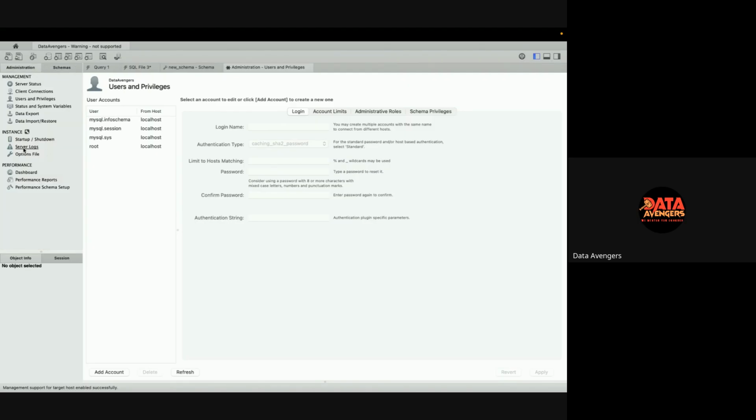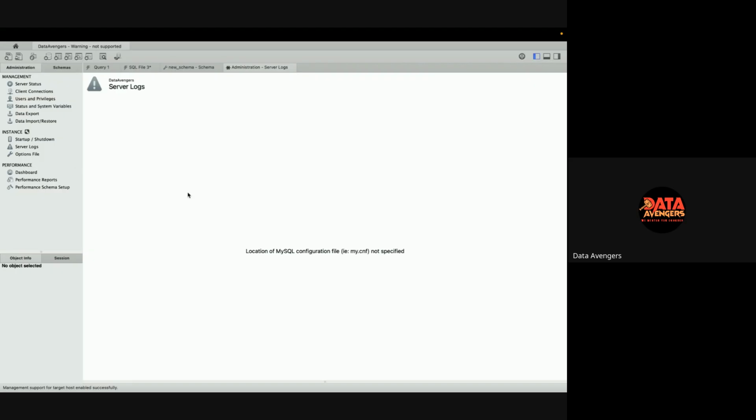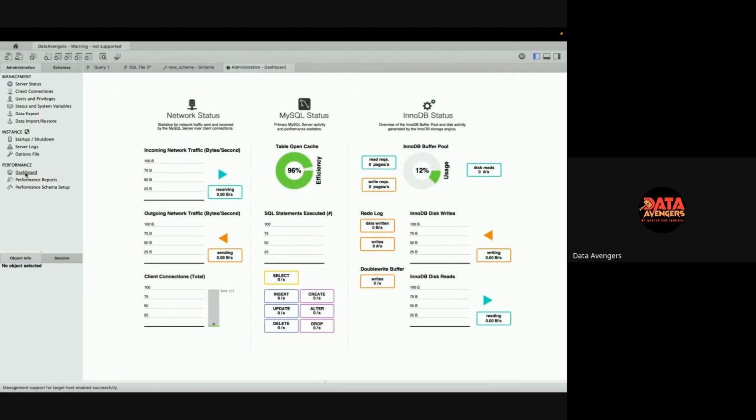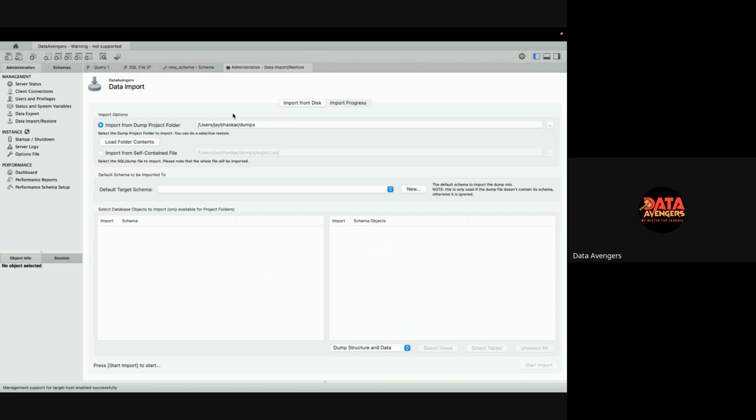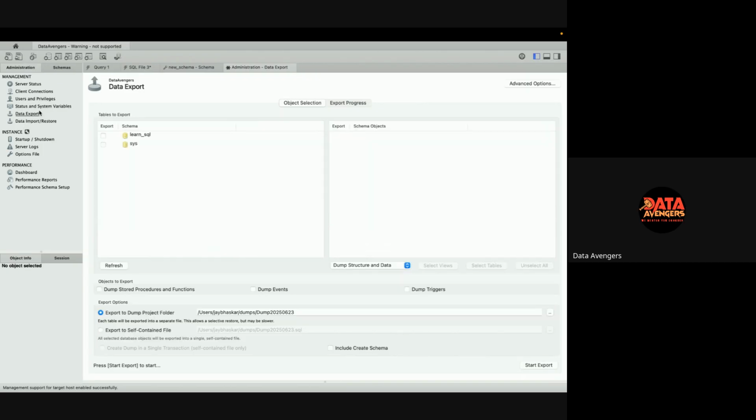Then here you can store your logs and everything. Again, not very important for you guys. Most of this administration is generally relevant for those people who are working on the infra side. This is important for you guys: data import and data export. We'll look at it later.